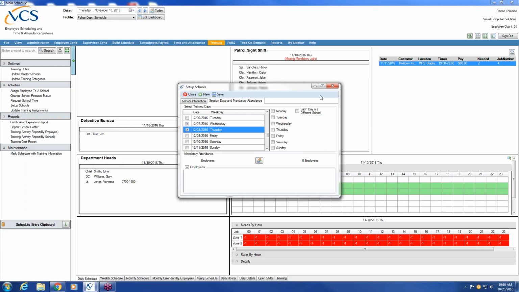Just like that. And now over to the right, you're going to select each day is a different school. So each day is its own separate class. If you leave that unmarked, what's going to happen is when you try to assign someone, it's going to assign them to every Tuesday and Wednesday, or whichever 2 days it was, automatically. And you certainly don't want that. I'm sorry, that was Wednesdays and Thursdays? Correct.